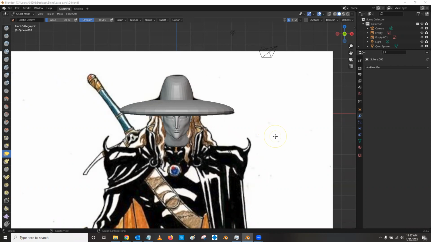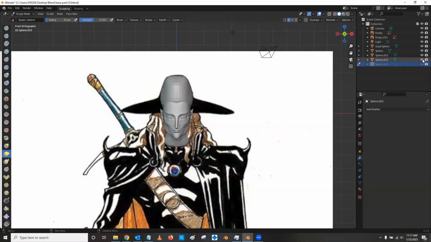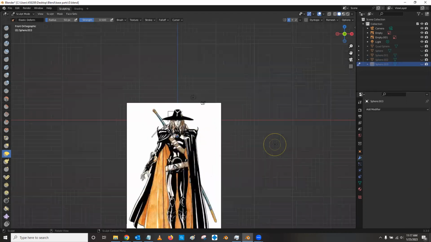I wanted to make this quick video on using reference images in Blender because I was working on a project. I'm doing a sculpt of D from Vampire Hunter D Bloodlust. So I just did some Google image searching, and thankfully I found a website with what looks to be a bunch of character design sheets from the movie.